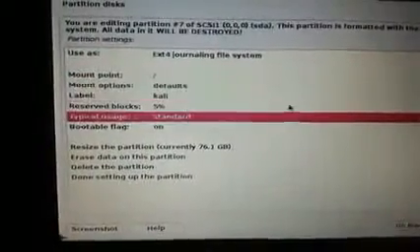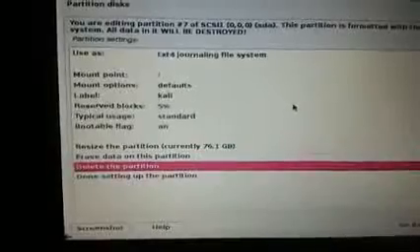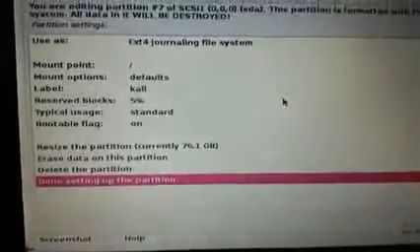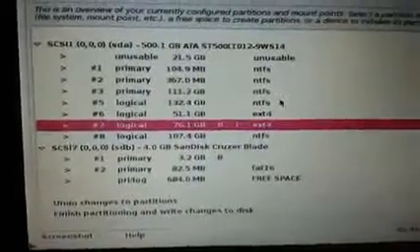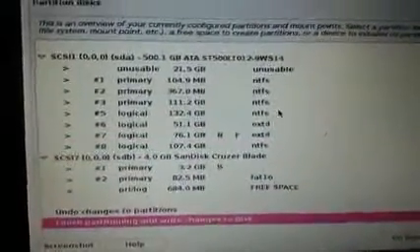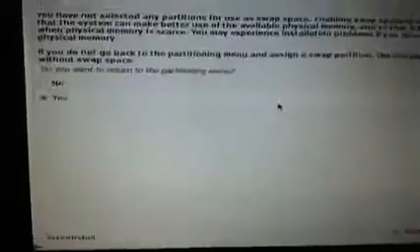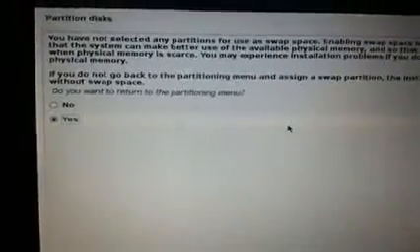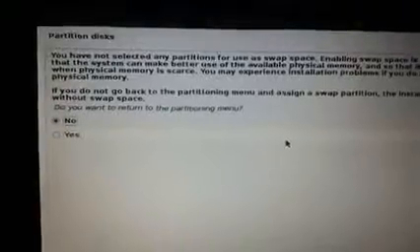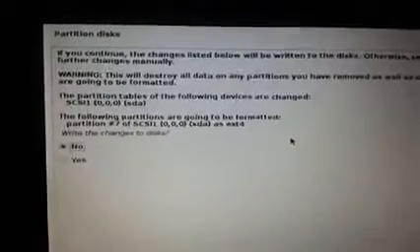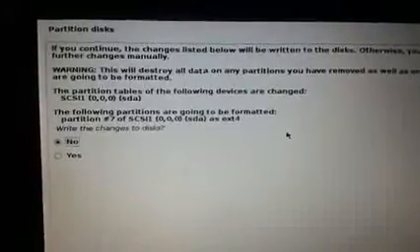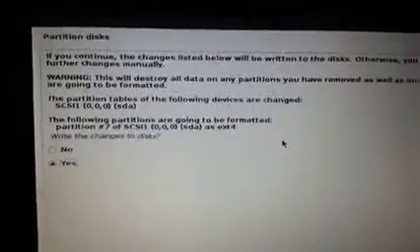Once we are done with this, click on done setting up the partition and hit enter, and finish partitioning and write changes to disk. Now it is asking whether you want to return to the partition menu. I will choose no here, and now it is saying the following partitions are going to be formatted. I will simply click on yes.